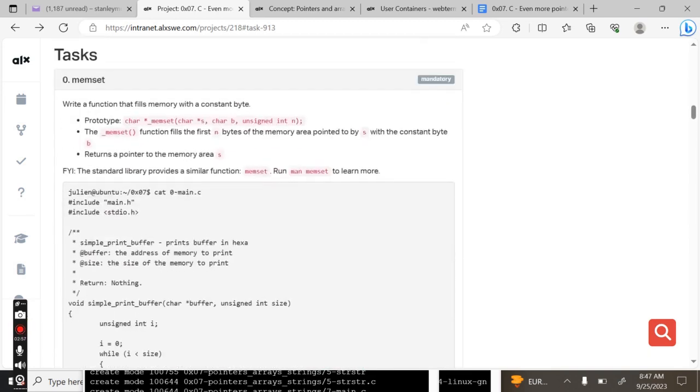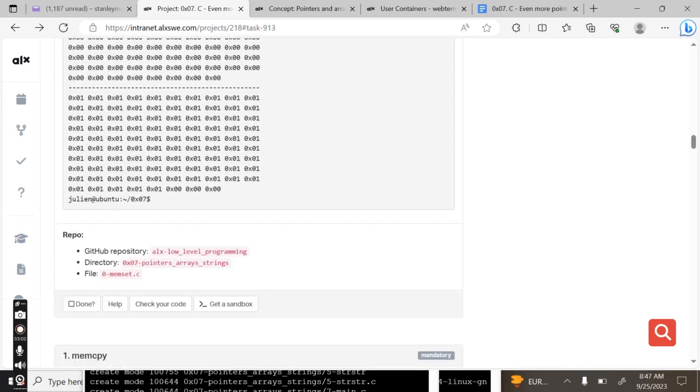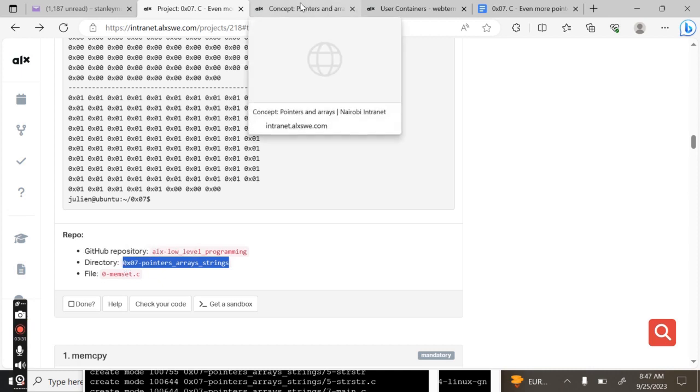Okay, let's move to task number 1. But before you do the task, you need to check where your task will be stored. We are going to use the GitHub repository alx-low_level_programming, and the name of the directory is 0x07-pointers_arrays_strings. Since this is the first directory, others are the 0x03, 0x04, 0x05, 0x06, and 0x0A, etc. Okay, let's try to make this one.